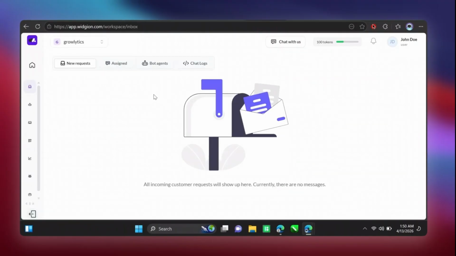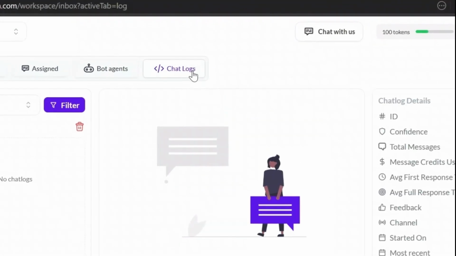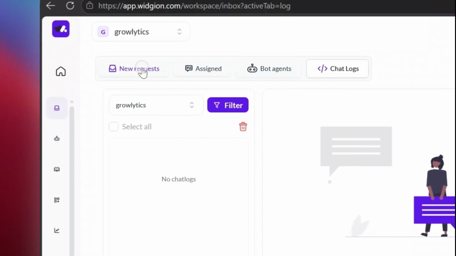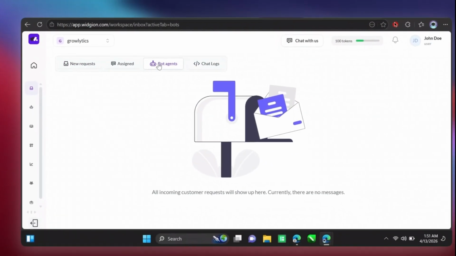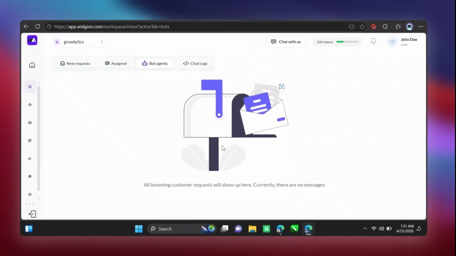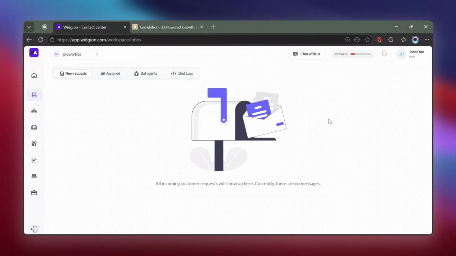So the contact center basically is where you get your chat logs, and if someone requests to talk to an agent. We also have the bot agent, which showcases the chats your AI is handling for you, your customer queries your AI is handling for you. We also have assigned, which is used when you have assigned chats to your team members, and we also have new requests. So let's have a quick demo of how we can get chats to show on displays.